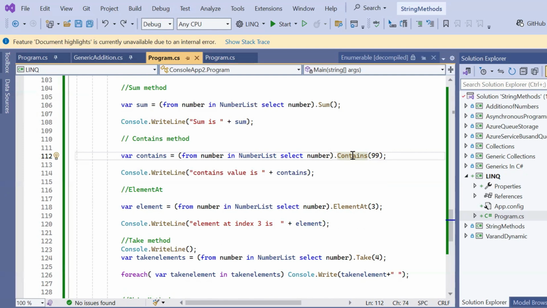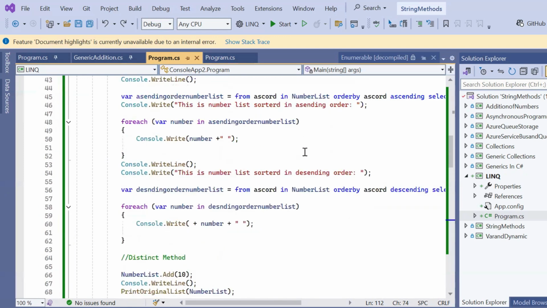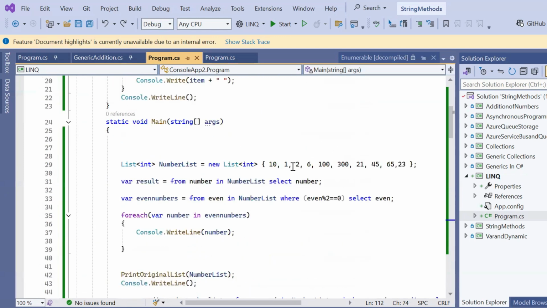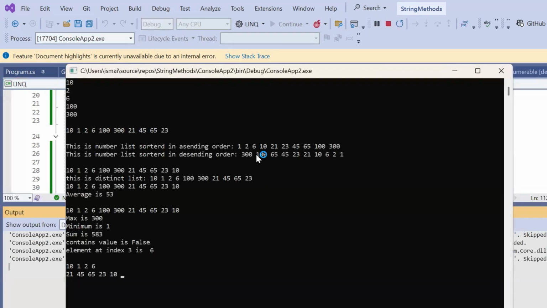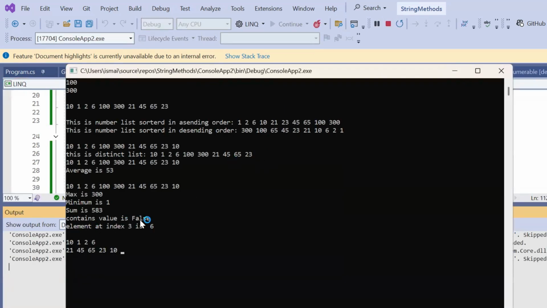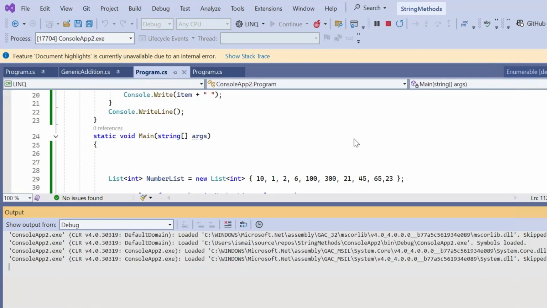If the value is present, it will return true. If not, it will return false. So 99 is not present in our number list, we can see here. When I run this program, it should print false. The Contains value is false, because 99 is not present.